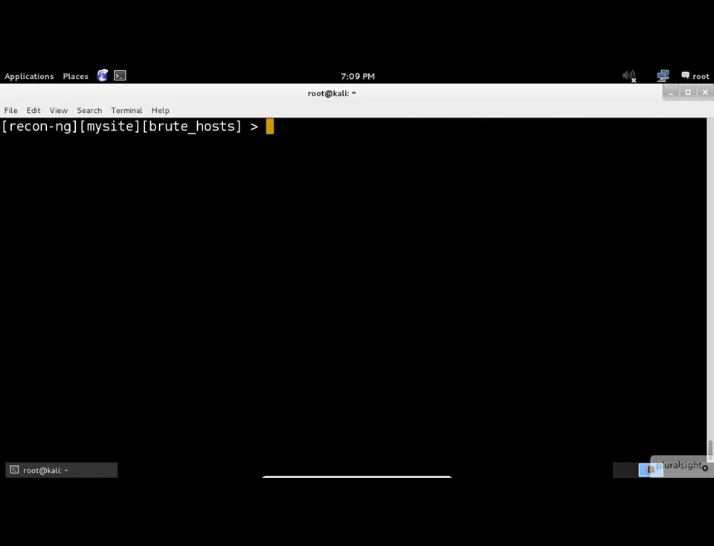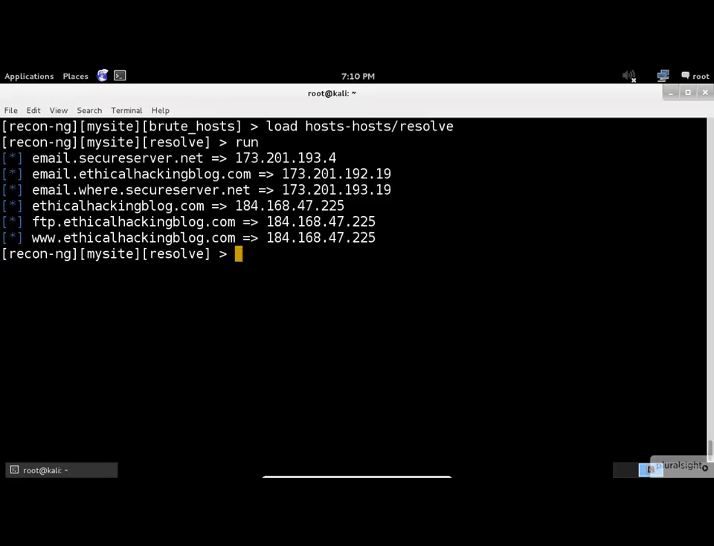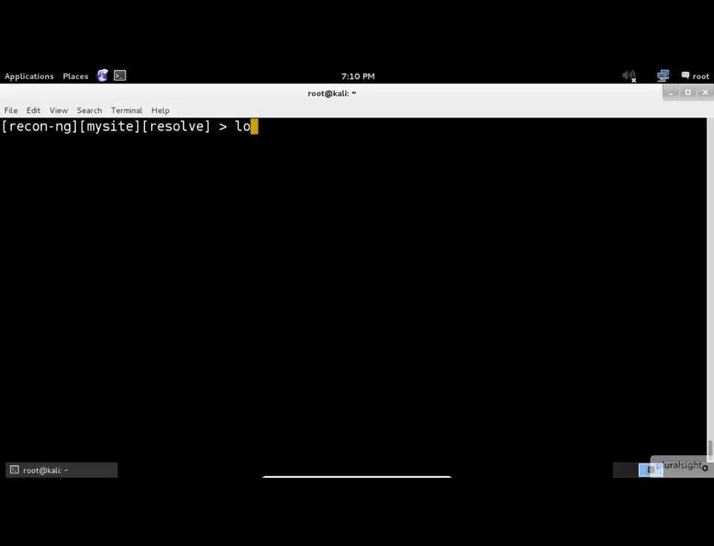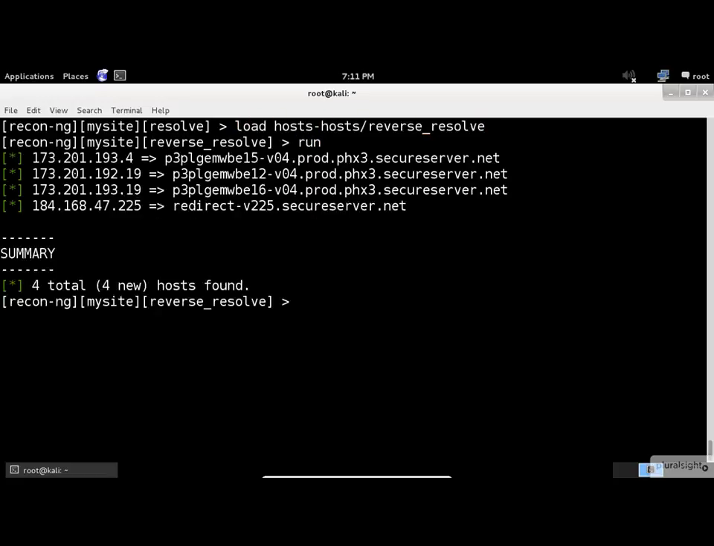Okay, let's move on. At this time, we need to resolve the host names. So I will use the hosts resolve module and run to execute it. I love this tool. Now let me show you again the hosts table. We can see that the IP address column is filled up now with IP addresses. We still need to reverse resolve the hosts. Let me show you how to do it. We can accomplish this by using the reverse resolve module.